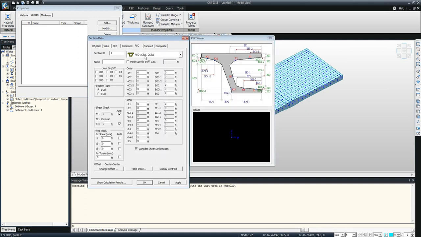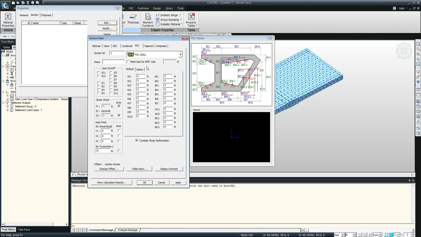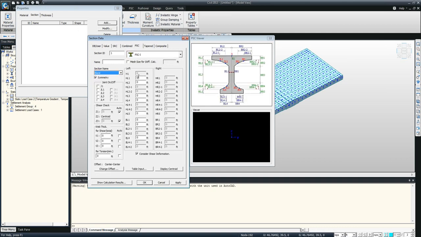Pre-stressed concrete cross sections can be divided into two different segments. The first is the box sections, the second is the bulb T or the I cross section. So the box sections can be defined here, and if you want to define the I cross section, you just go to PSCI and put in the dimensions here. We also have the standard library from AASHTO type 1 to type 6. So you can select them, but you are not limited to using only these cross sections.